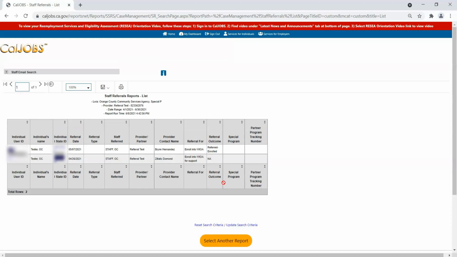Once the report has generated, you will see information in the first few columns about the individuals that have been referred. Then in the next column, you will see the referral dates, and then it will also show the staff that sent the referrals, the name of the provider that the referrals were sent to, along with the provider's contact information. It will also list the referral, and this is pulled from the reason for referral when entering the referral.